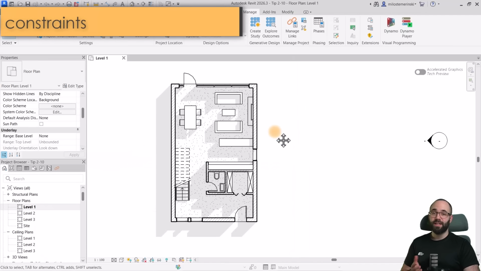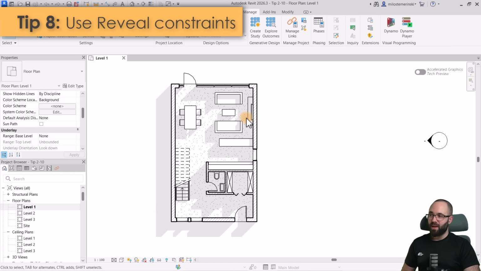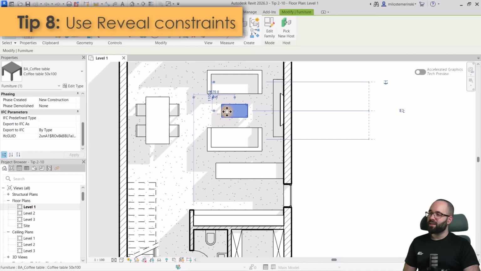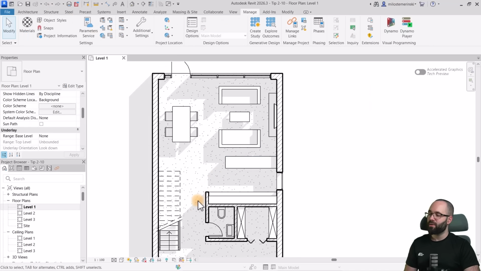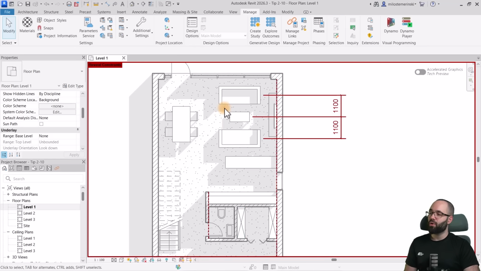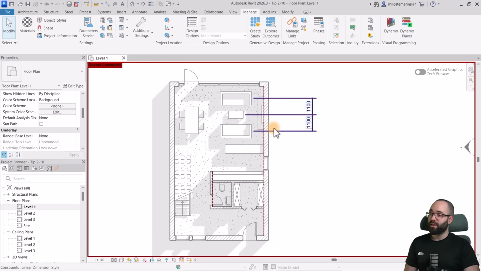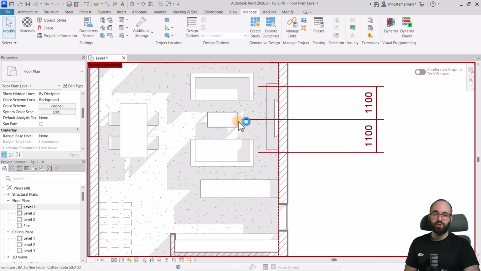Tip number 8 is to use Reveal Constraints. Whenever you're working in Revit, you might move an element and it might do something weird. The reason for that might be constraints. So if I undo this change, I can go down here in the view and find Reveal Constraints. That's going to open up the view where it shows exactly all of the constraints that we have.